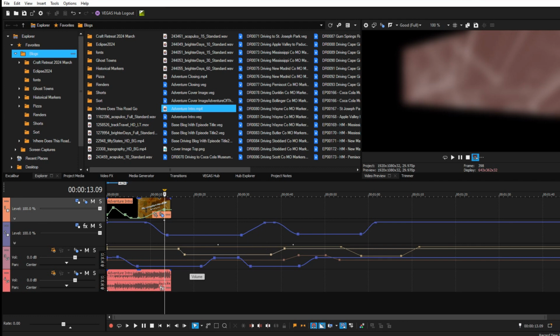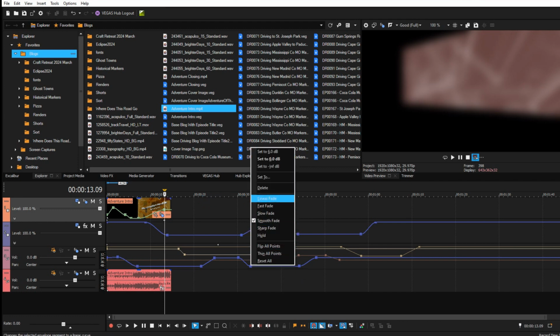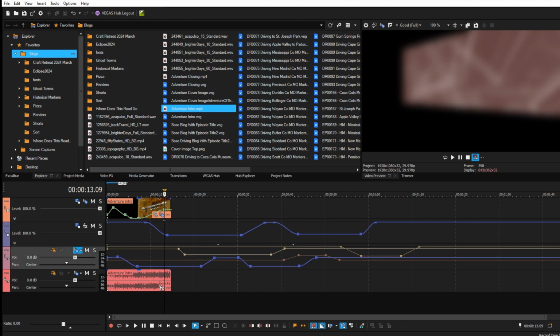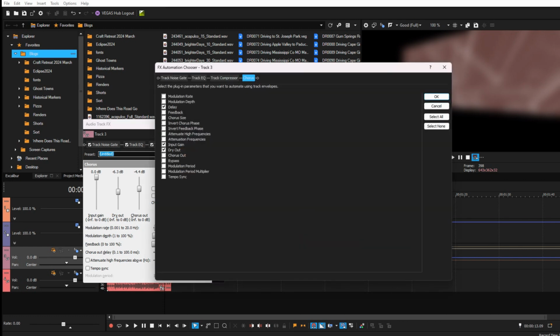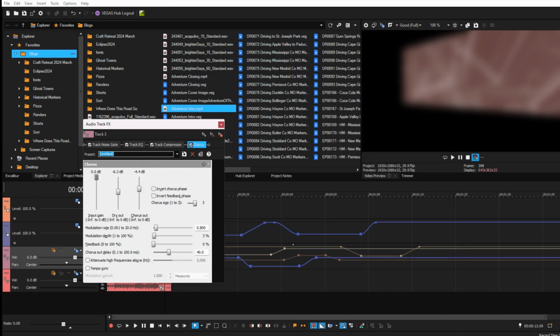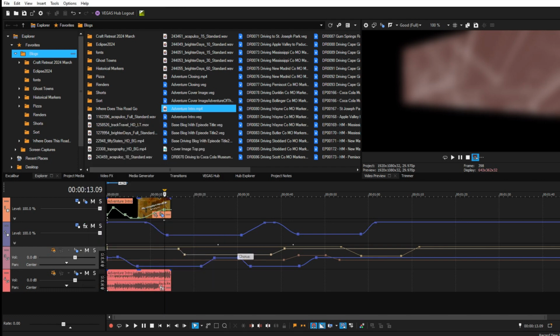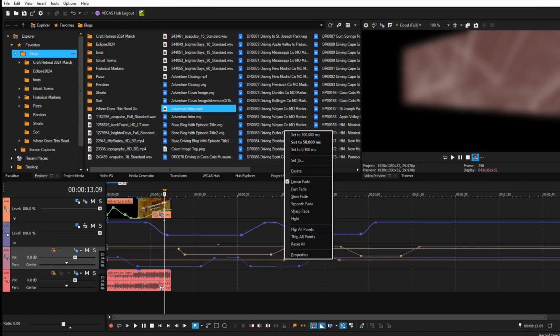And then down here on the audio track, I added a volume envelope, and once again that's automatically set to smooth, but I'm going to change that to linear as well. Then on an effect, here we have the chorus effect, and I've checked the configure FX automation box, and you can see I've checked delay, input gain, and dry out. So on the track here we have this one that says chorus, this one that says chorus, and this one that says chorus. If we right click any of those, they all say linear. So all of these are set to linear.